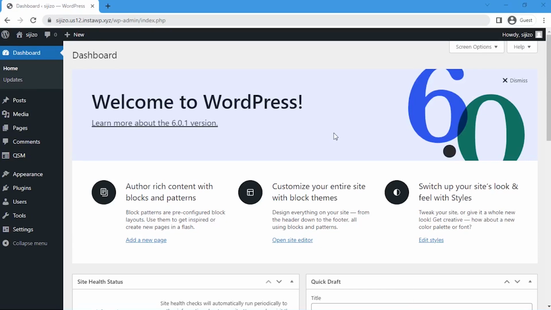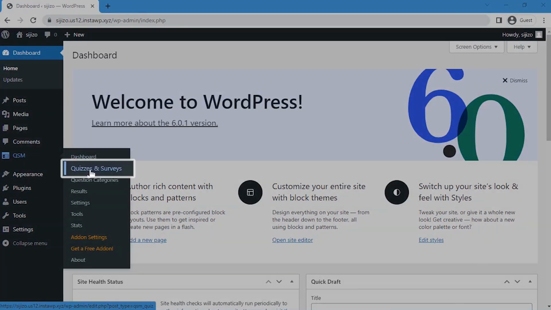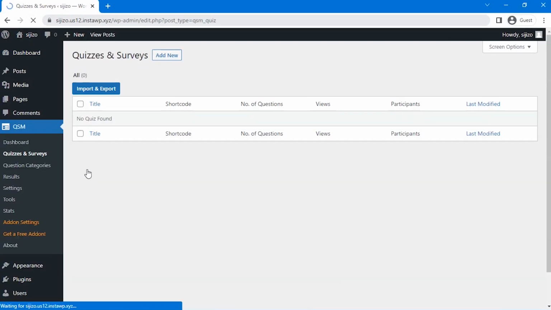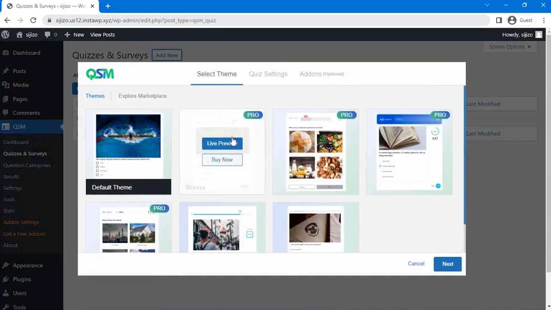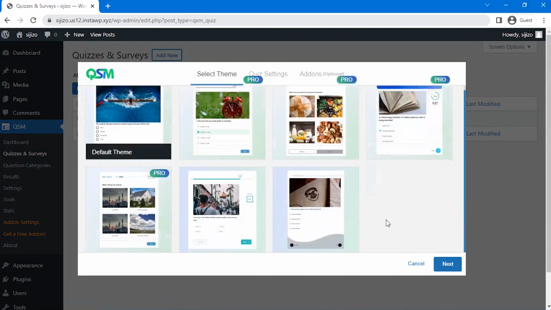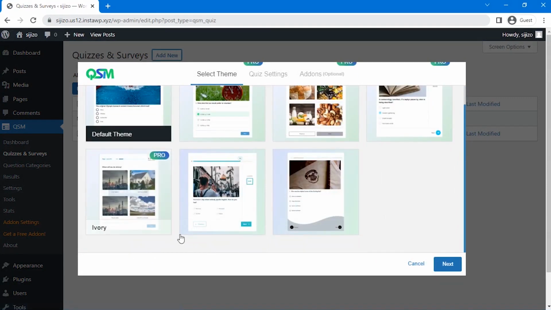Let's start by creating an application form. Hover over QSM, then click on Quizzes/Surveys. Once you click on Create Quiz/Survey, the first thing we see is to select the theme for the quiz. QSM has stunning themes, but for now, let's go with the default theme and click Next.